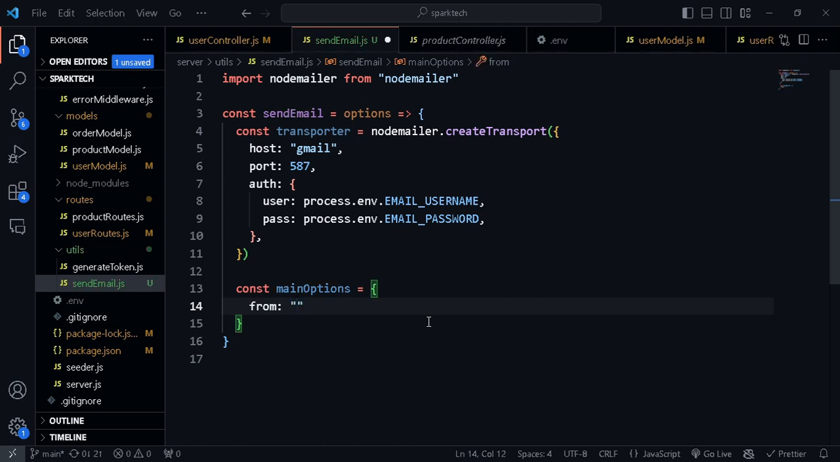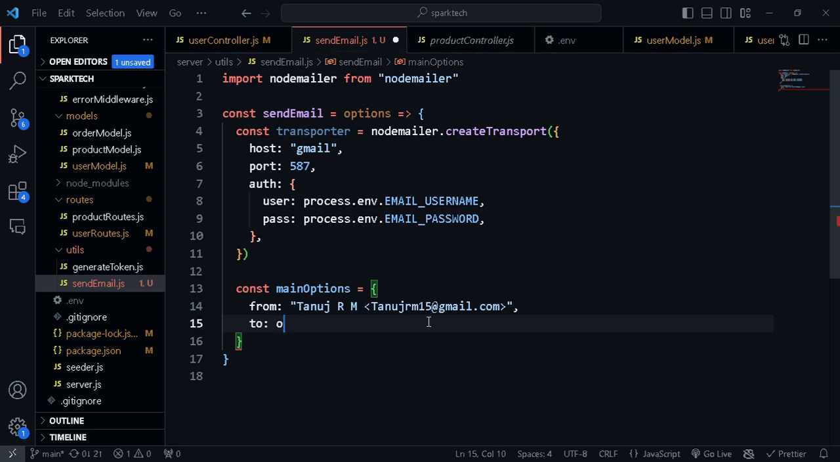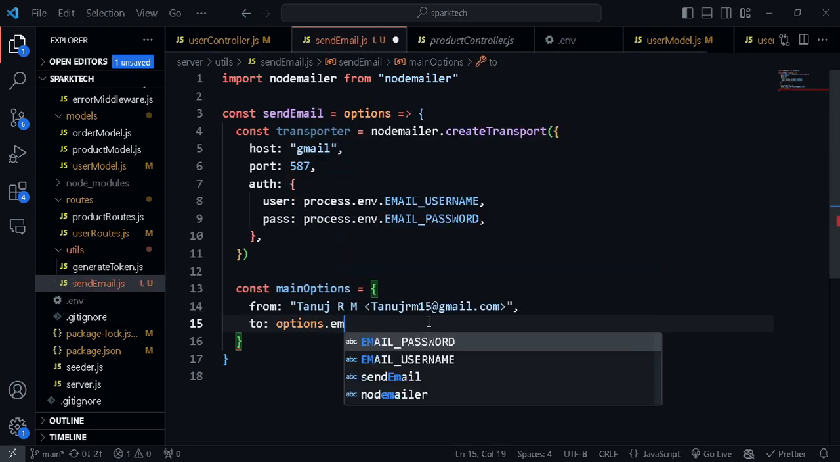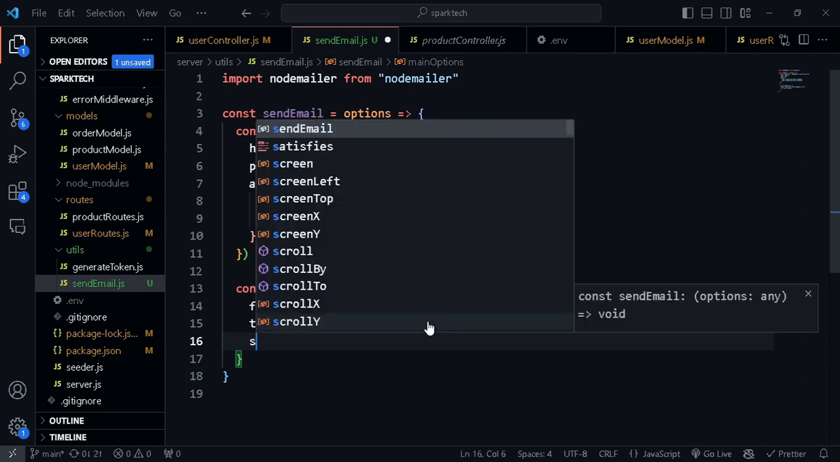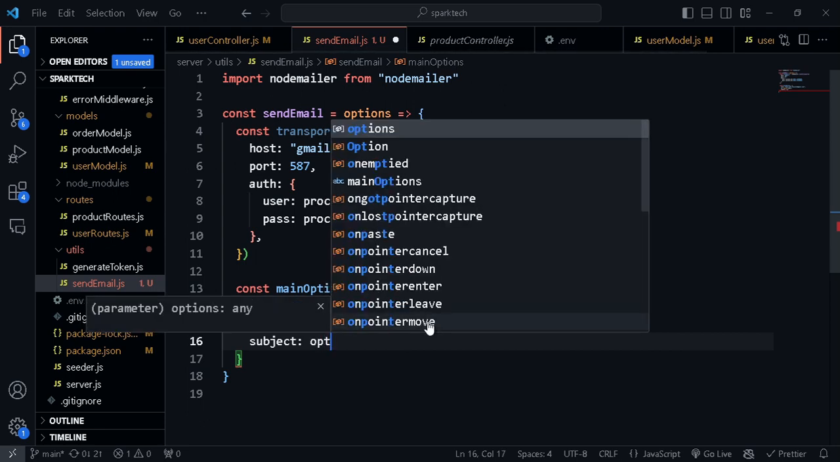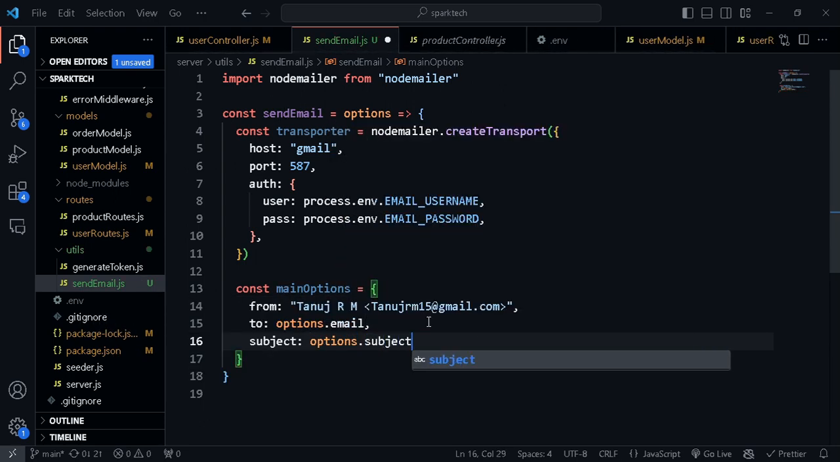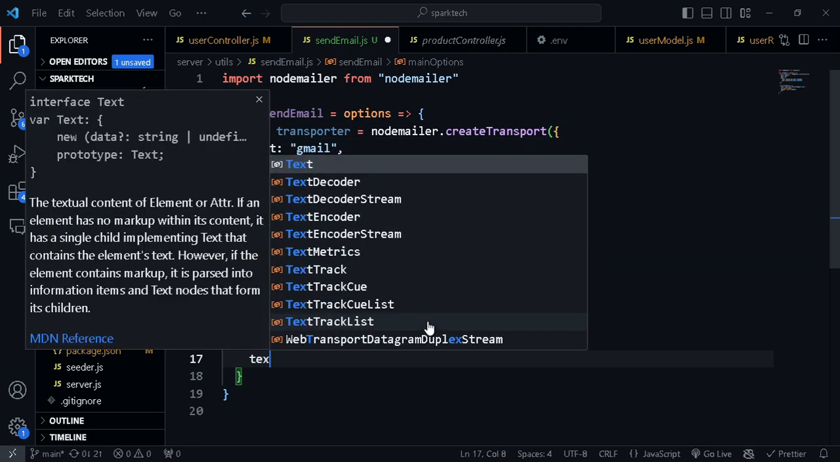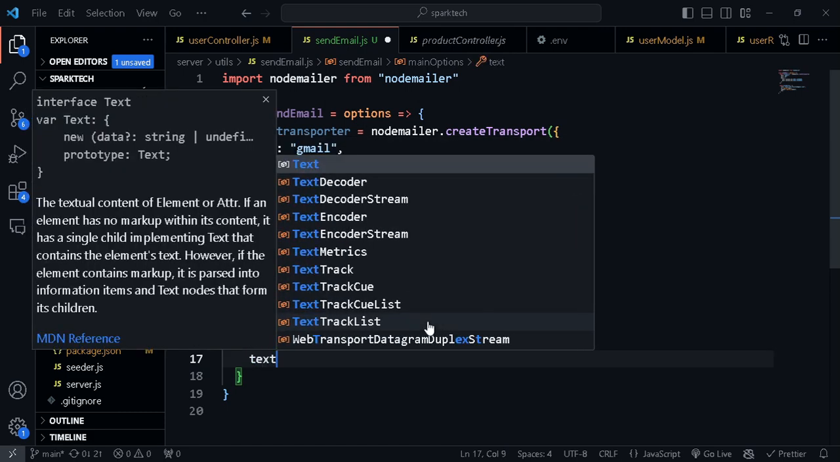So I am going to specify my name, and I'm going to also enter my email. You can of course enter yours. And the to field, which we get from options.email. All right, and then the subject, that is coming from options.subject, and finally the text, that is the body of our email.